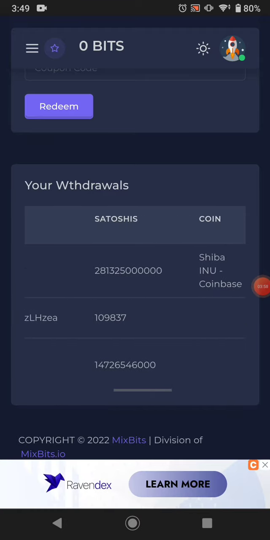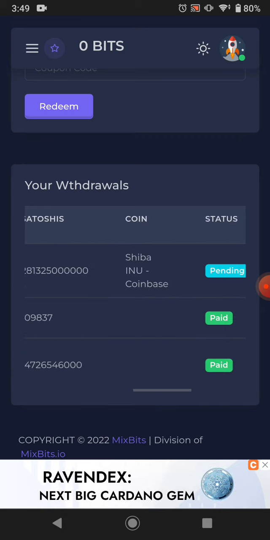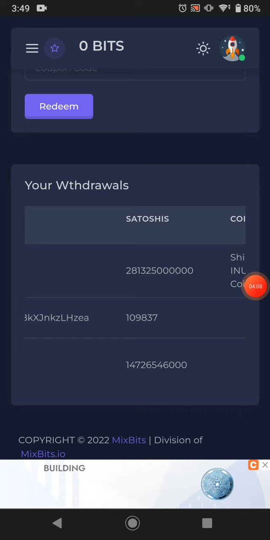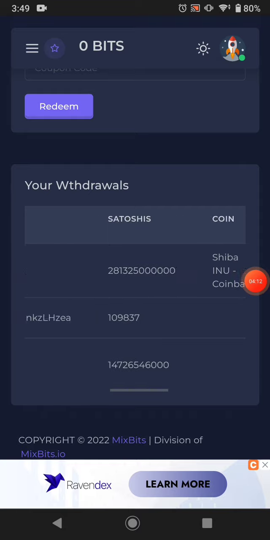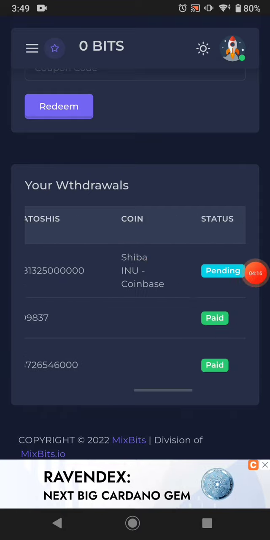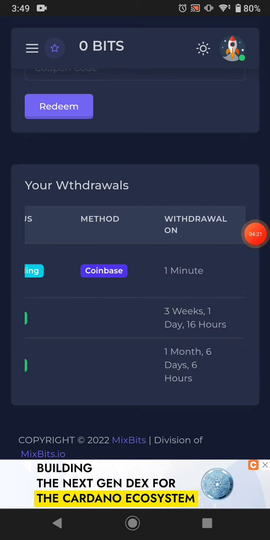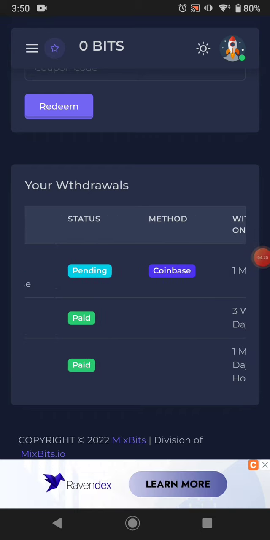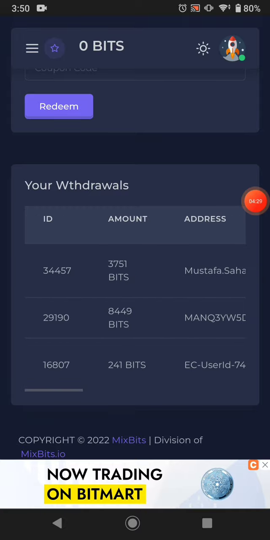Okay, in here I didn't know what the cryptocurrency was. Maybe this is Litecoin, and this is another withdrawal for the Shiba coin. This one will pay me in Coinbase. This is pending, and the last withdrawal is from 3 weeks ago. If this website pays me, it will be approved and it will show paid.